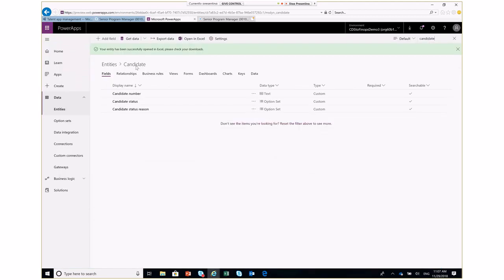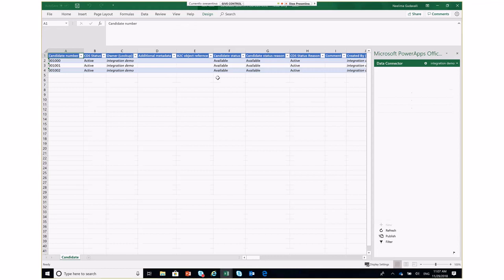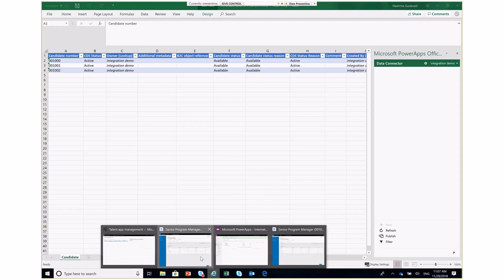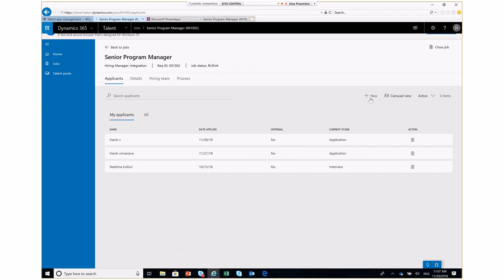So this is a candidate entity, and now what I have done is I've exported the data to Excel to make it a little bit more clear for you. If you see, it has three records available, the candidate number 1000, 1001, and 1002. And now let me just add one more candidate here to test the data flow.